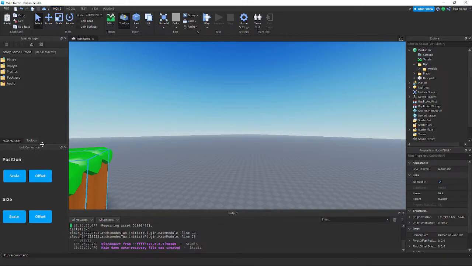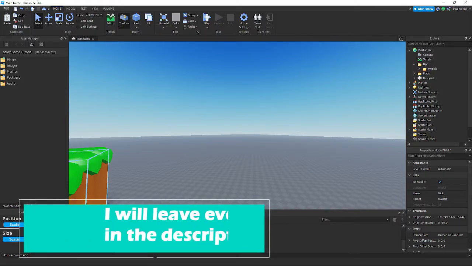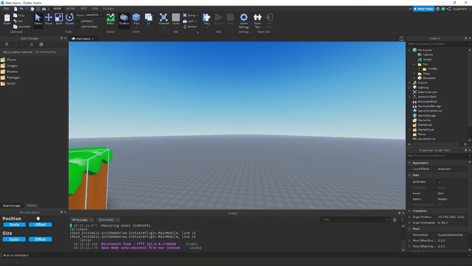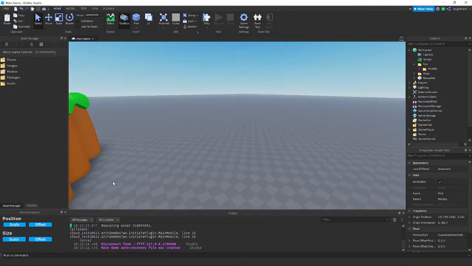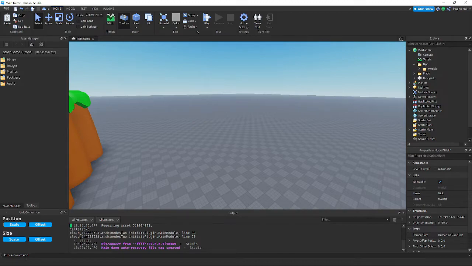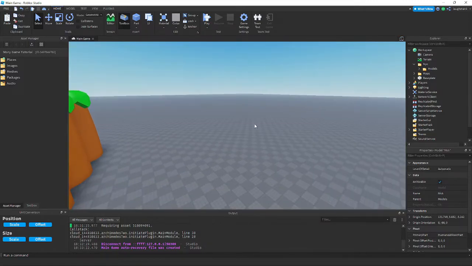What was it? Unit conversion, yeah, in the description. I will leave this plugin in the description this time too, and sorry that I didn't put it, but you can always search the name of it on the Roblox website. This is just basically scaled, so when you have a screen here and you go into mobile view, it looks the same and not oversized or too small.